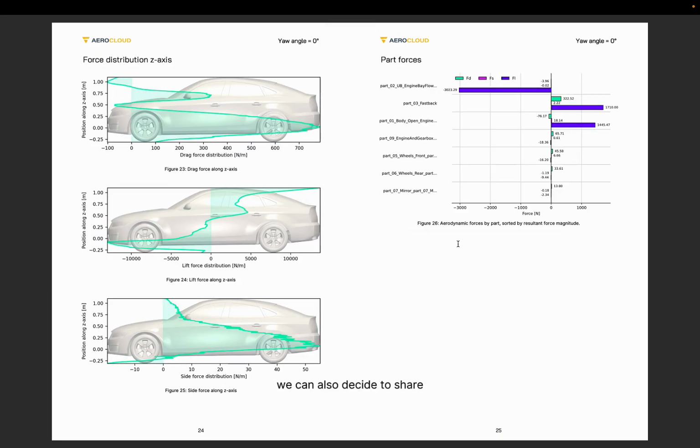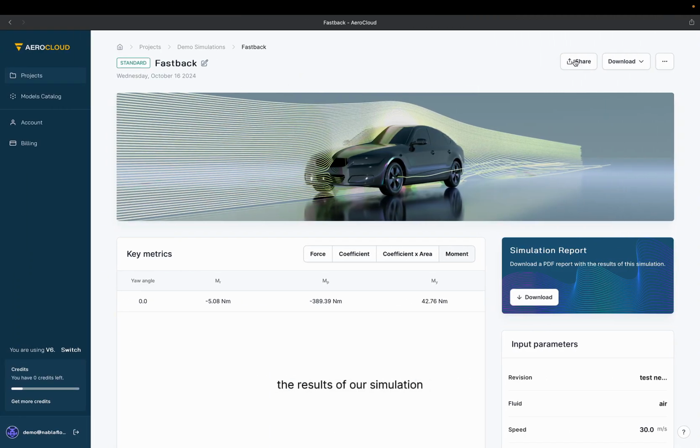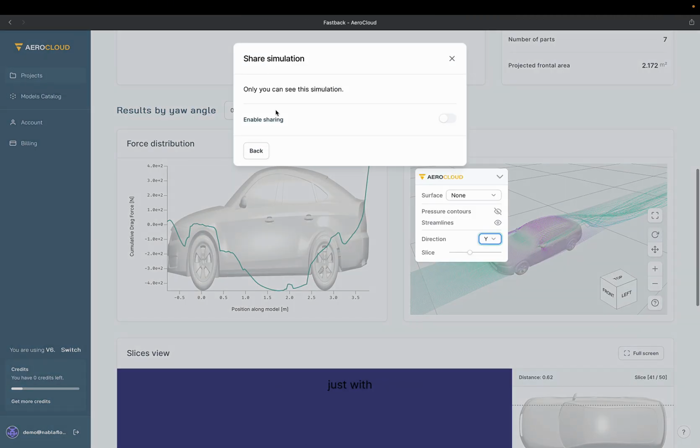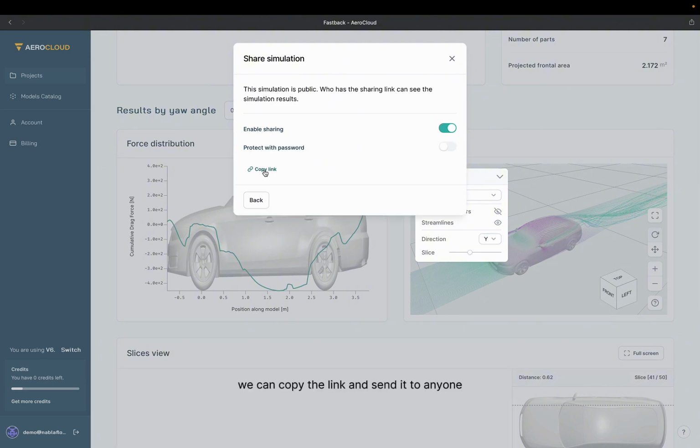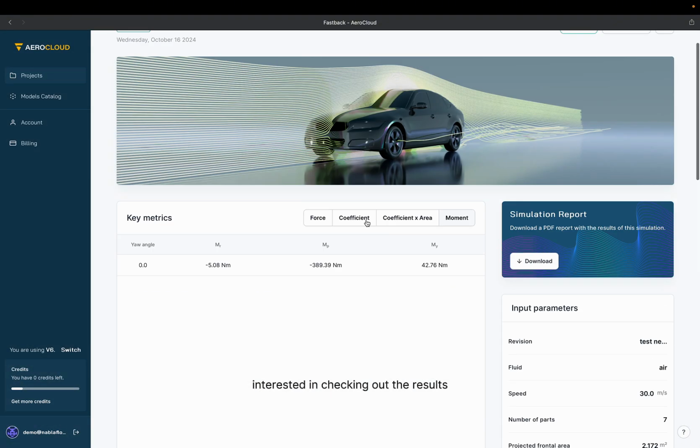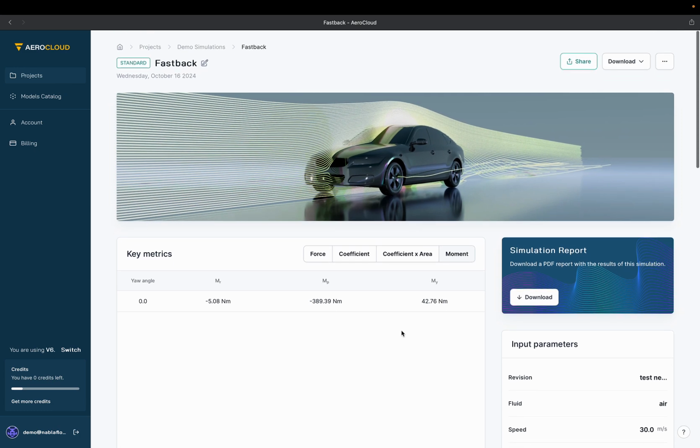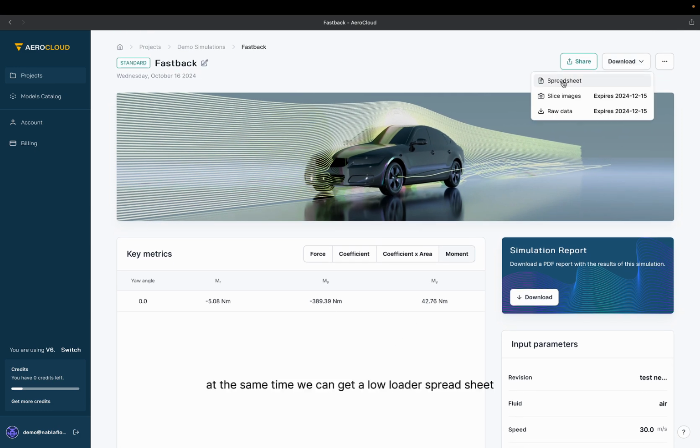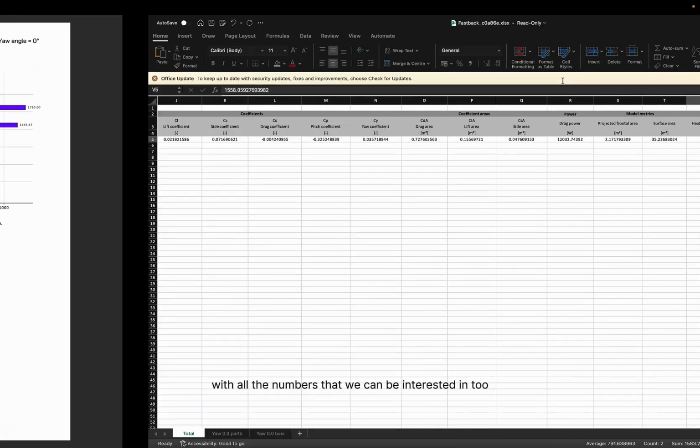We can also decide to share the results of our simulation just with a link. Enable sharing, we can copy the link and send it to anyone interested in checking out the results. At the same time, we can download a spreadsheet with all the numbers that we can be interested in too.